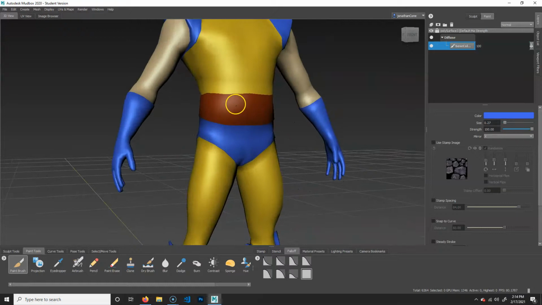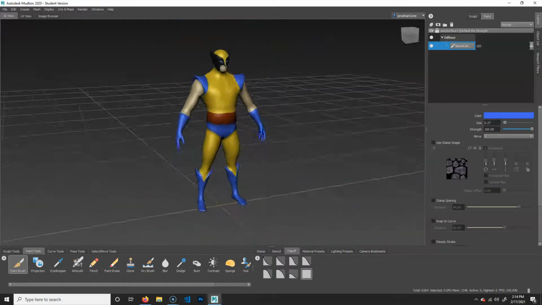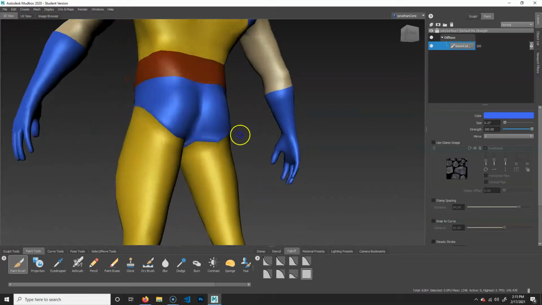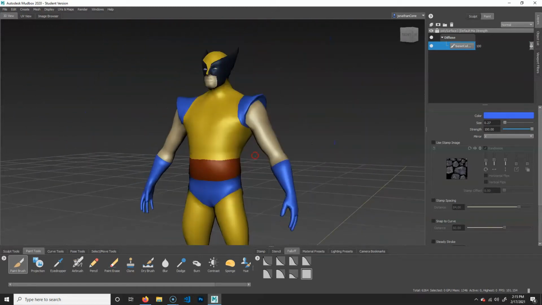Okay, so that's the idea. Just do the solid colors. Like I said, we're going to do a lot more to those. That's just to get something in there. I'm going to fix his undies here, and then we'll see you in the next one.